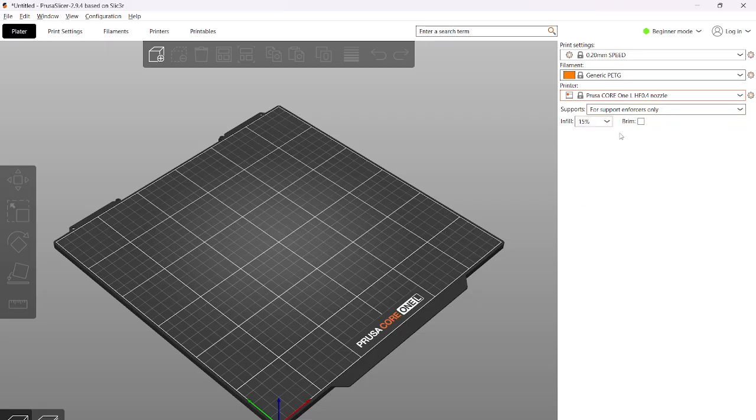And then you have some more settings here. You can enable supports on this drop down. You can change the infill density, or you can add a brim, but we're not really going to talk about that today.